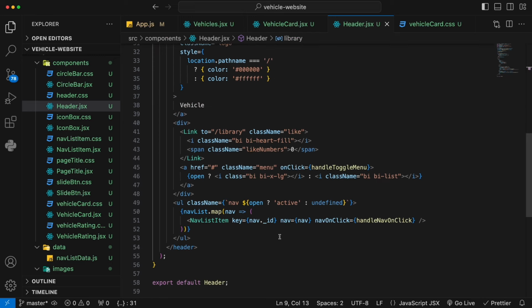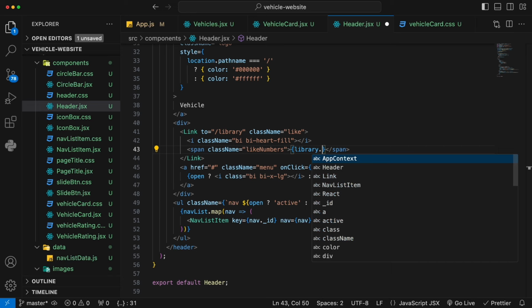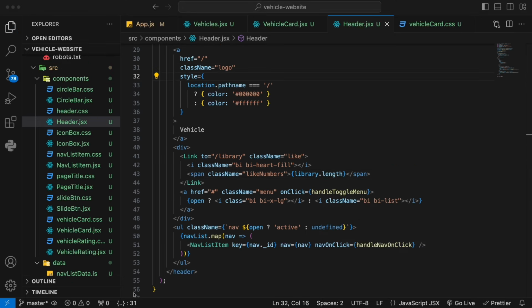So over here, we created a badge. Previously, we just put in the 0 there, but now we want to put in the number of items that have been included in our library array, right? So here we say library.length. And then we save the file to see if it's working in the browser. We have the length of that array showing as the badge number.